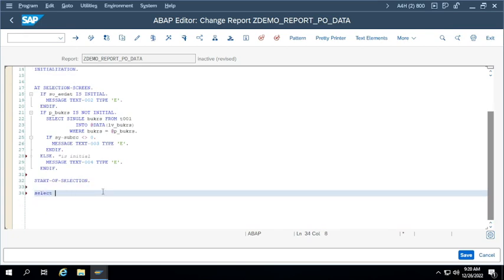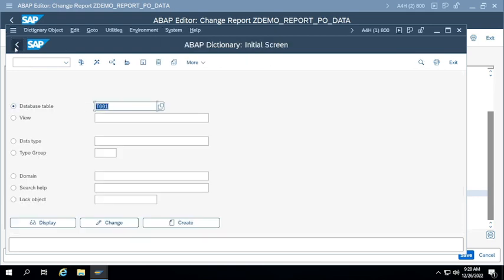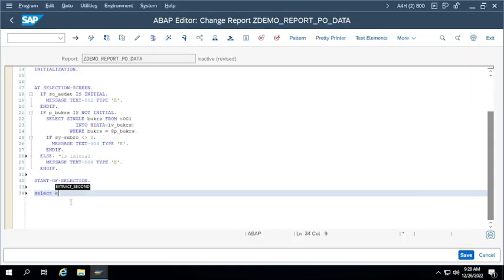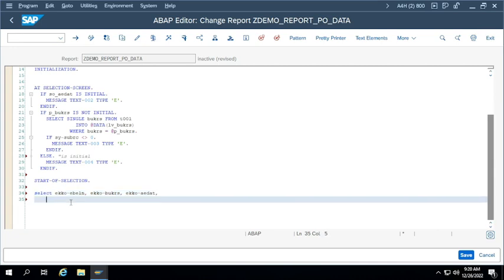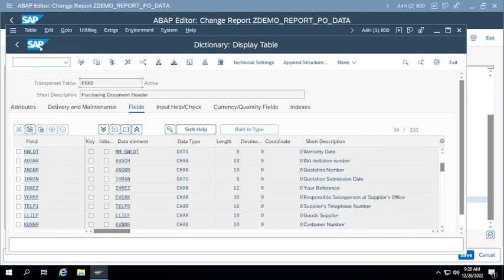Select what are the fields you want to select from EKKO. I want to select purchase order number, company code, and created date. Select EKKO-EBELN, EKKO-BUKRS, EKKO-AEDAT, and from EKPO, whatever the fields you want, just list out those fields.